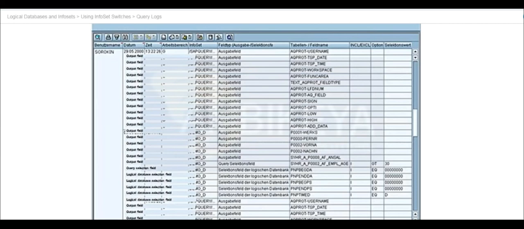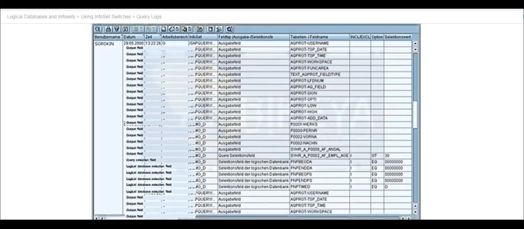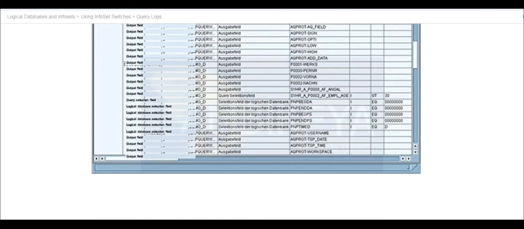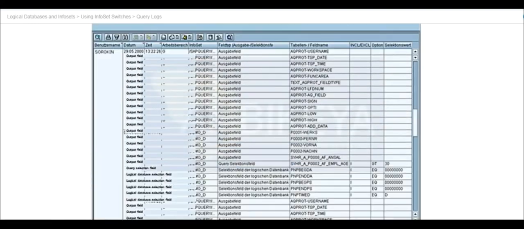Furthermore, you can add your own log function using the business add-in AQ_QUERY_PROT. You can also analyze the logs with Infoset query or data browser. For more information about logs, in customizing, choose SAP NetWeaver Application Server, SAP Query, Logging.